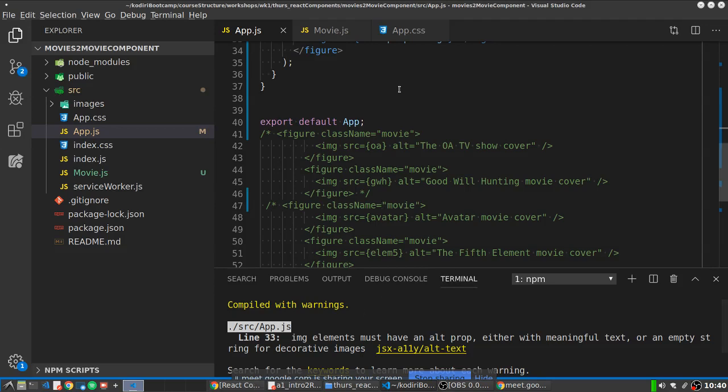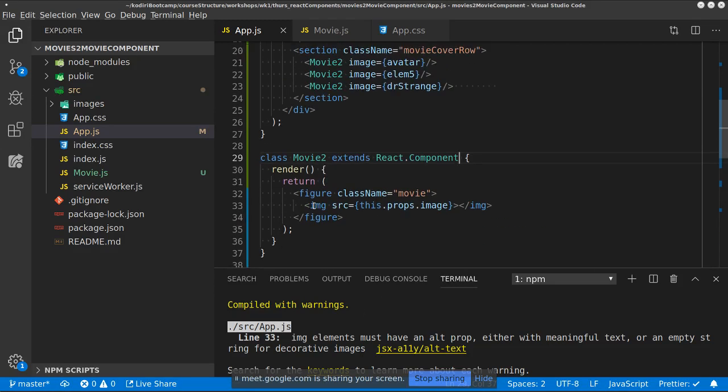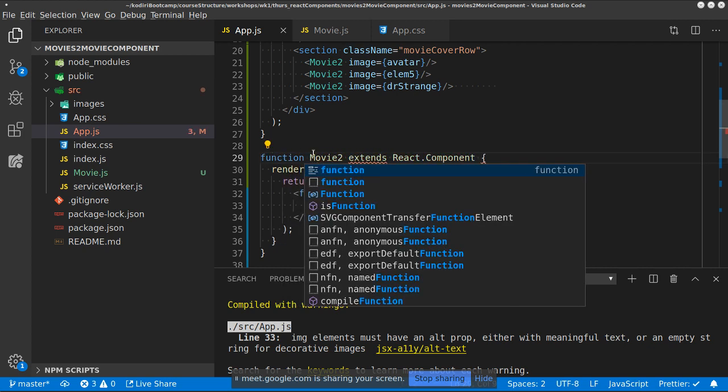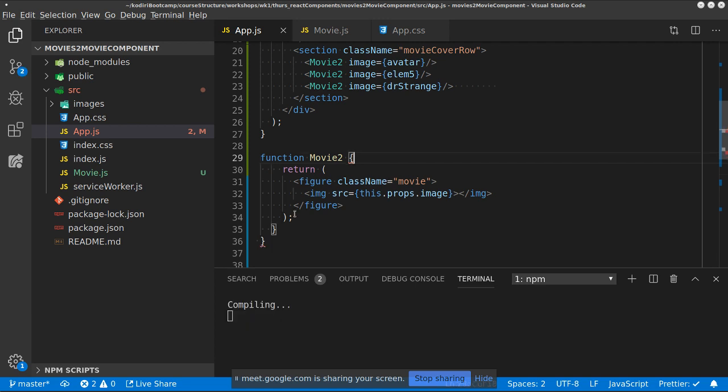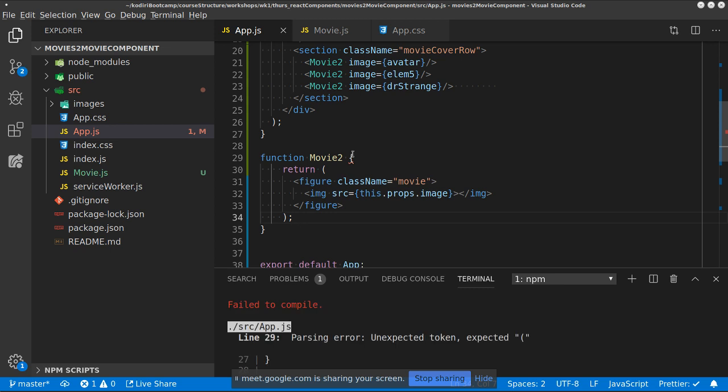Alright. Yeah, so two ways. Class-based components or functional-based components. For me, go for the function as much as possible. Shorter, neater, less confusing. Don't need this.